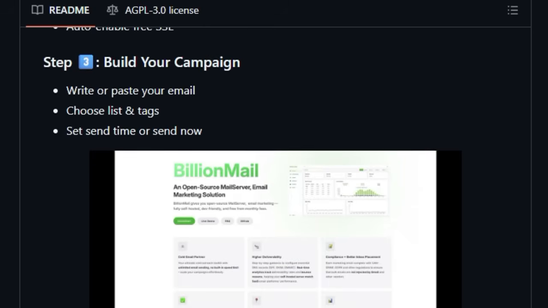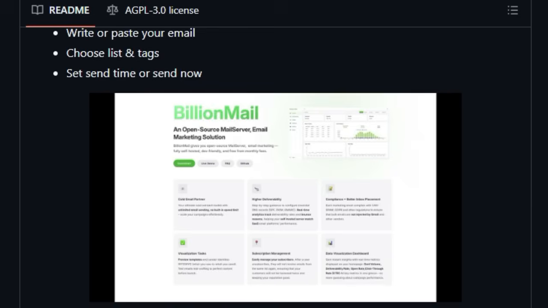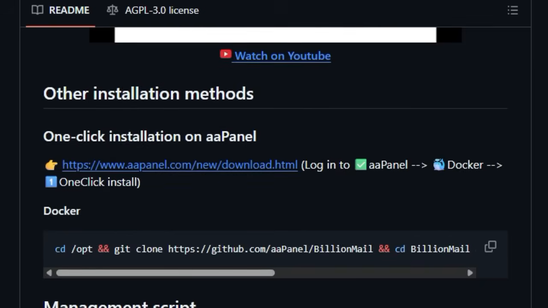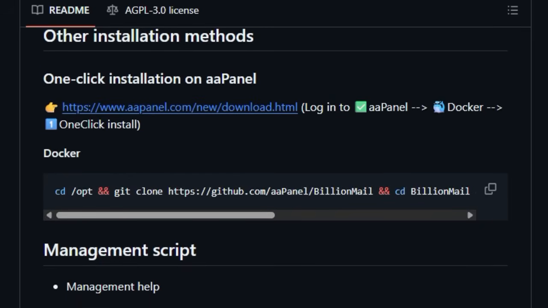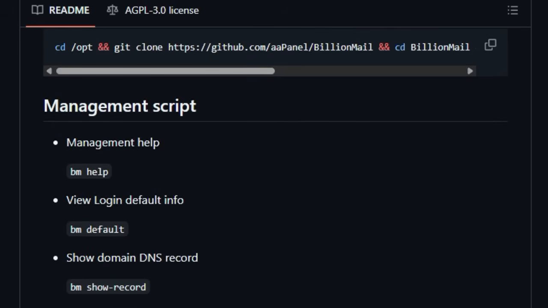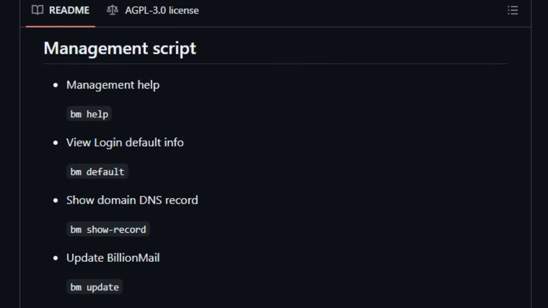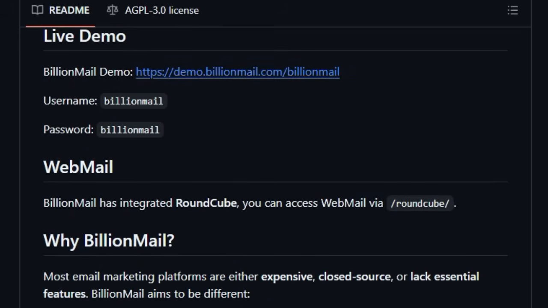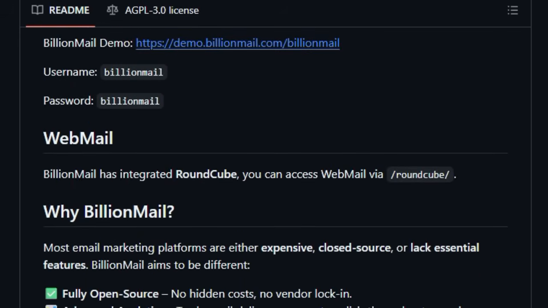Setting up BillionMail is straightforward. With a simple installation process that takes approximately 8 minutes, you can have your email marketing system up and running quickly. The platform includes features like customizable templates, advanced analytics for tracking open and click-through rates, and mailing list management with tagging capabilities. Additionally, BillionMail incorporates RoundCube for webmail access, offering a familiar interface for managing emails.